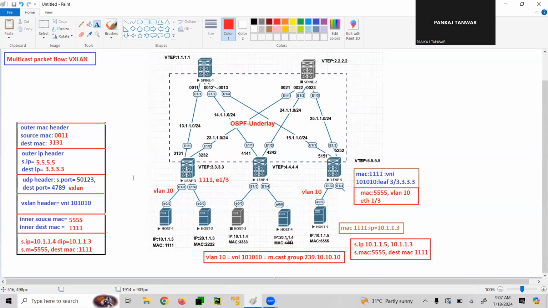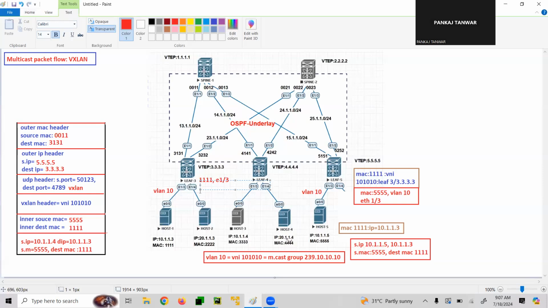Now leaf 3 will receive this particular information, right? And it is going to remove the VXLAN related information. Now you can see that in the inner source MAC we have 555. It is going to store this information, that 555, which is a part of VNI 101010, is behind leaf 5 or 555. So leaf 3 is going to store this information.